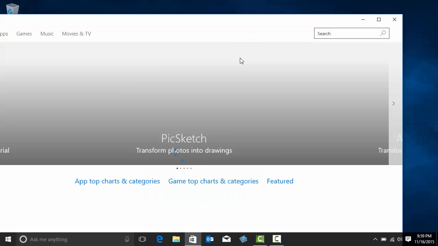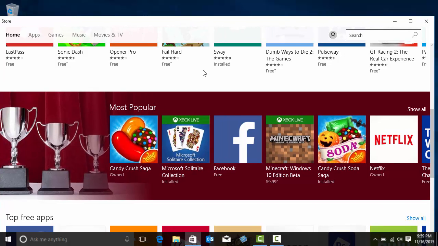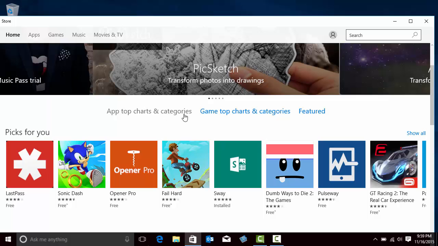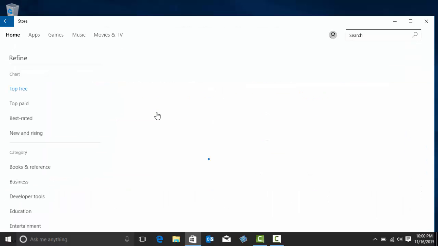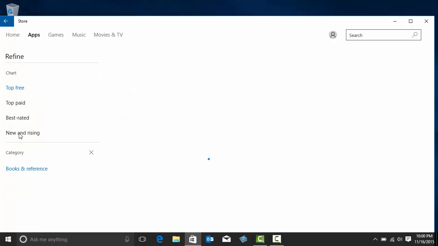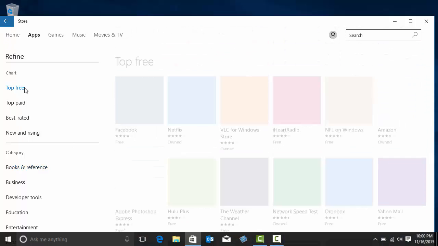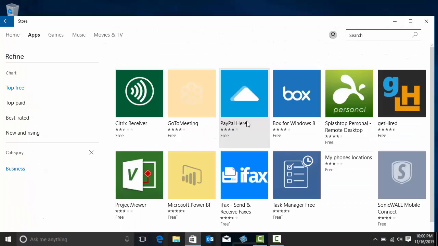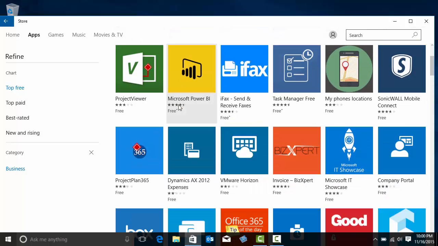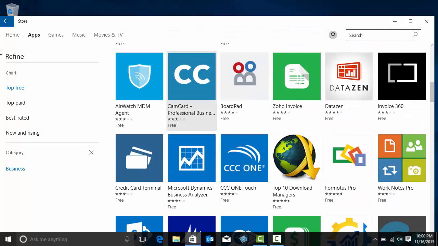So let's go back to the Windows Store. A lot of different apps you can download from here. A lot of them are free. And like I said, if you go down here to app top categories and charts, game top categories and charts, once you go here, you can see a lot of different apps. You can also see it by category, book and reference. You can also, if we go back, you can see business, and then it will be business line associated like Citrix Receiver or GoToMeeting, Microsoft's Power BI. You can see a lot of different business apps here.